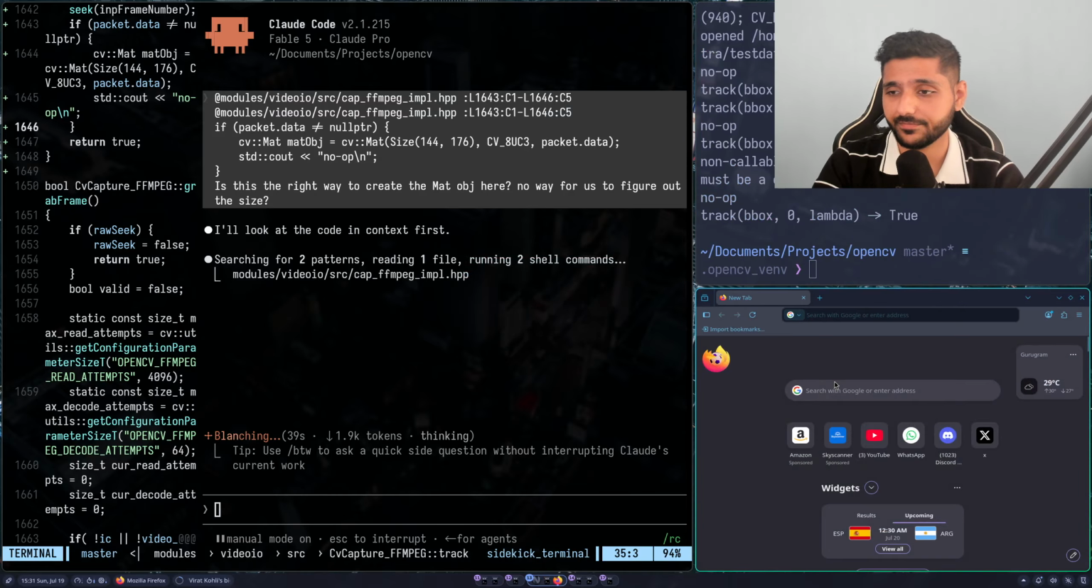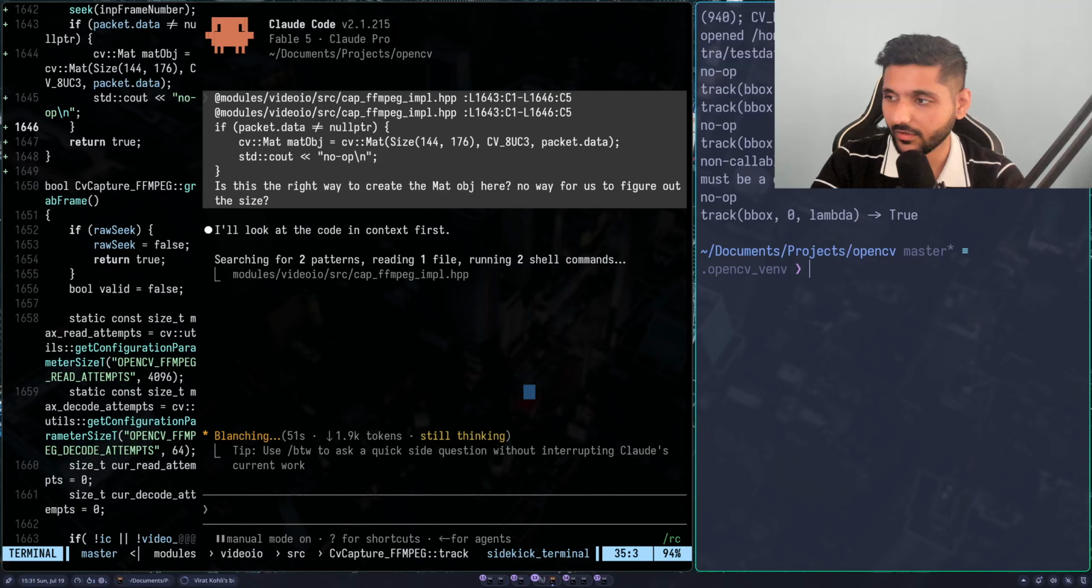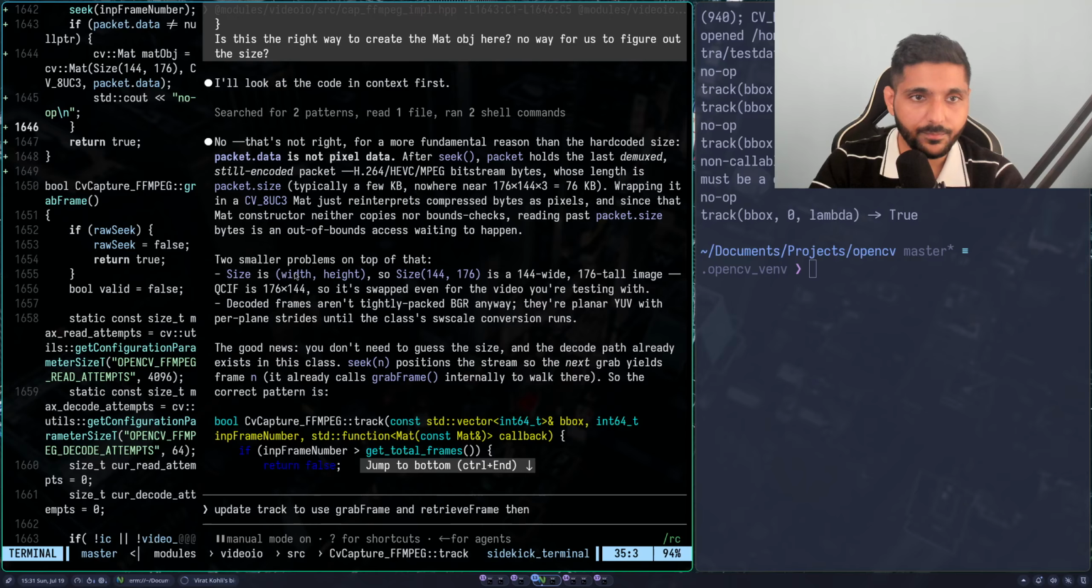Not good. Okay. I'm going to let this run through first. All right. What does it say? That's not right for a more fundamental reason than hard-coded size. Packet data is not pixel data.